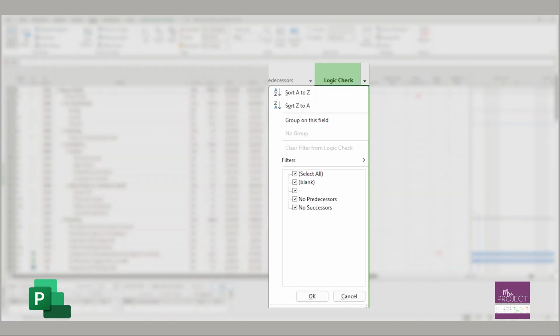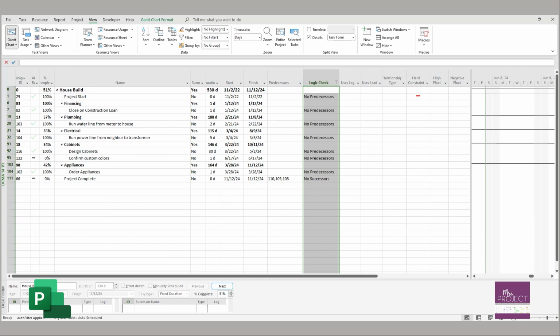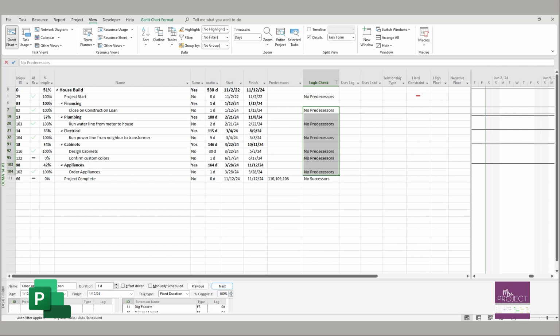So that is why I used a text field. And then I can filter on this or have Power BI do it. But having it in this view, I can look at it from a scheduler and see I don't have predecessors for this. I need to go fix that. And you are allowed to have one task that has no successor and one task that has no predecessor. It's usually your very first task has no predecessor and your very last task has no successor.